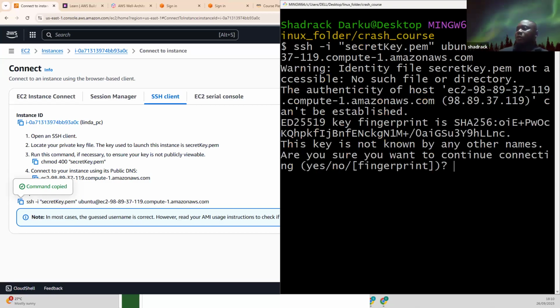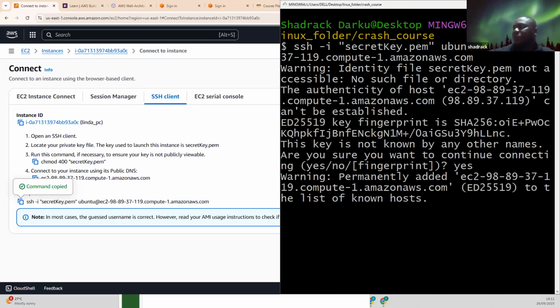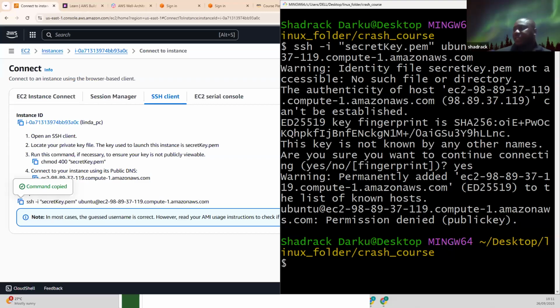Now, it's saying a whole lot of things here, right? It's trying to say that identity file secret key.pem not accessible, no such file or directory. It means that in this particular folder in which I'm running the SSH command, the key is not present. So even when I type yes, it cannot do the SSH. It failed to do it.